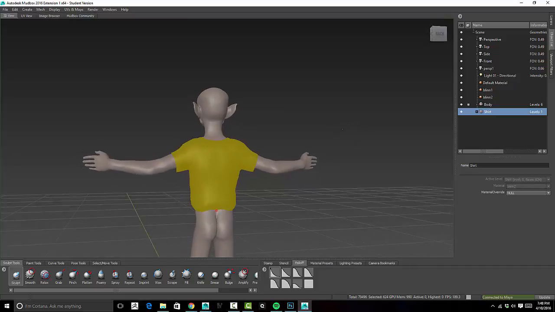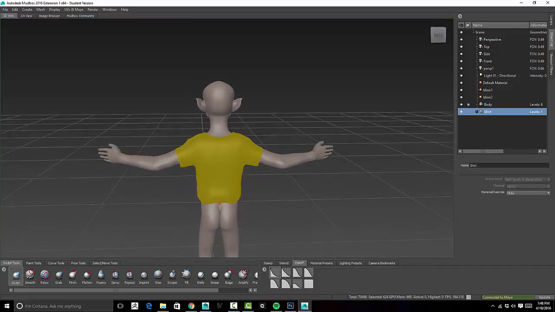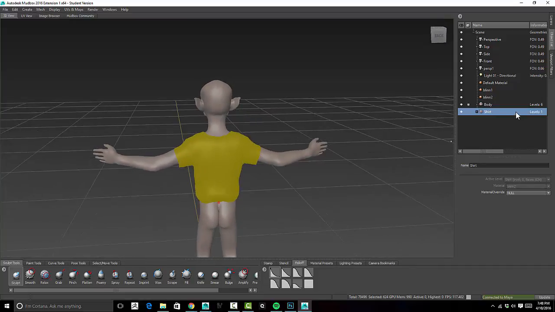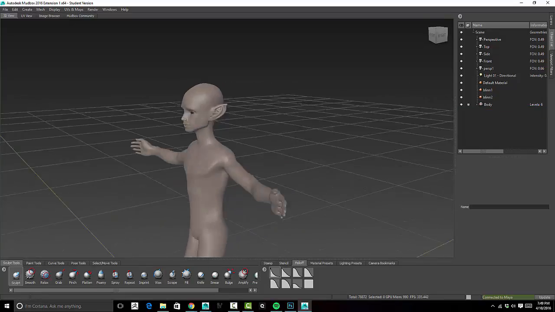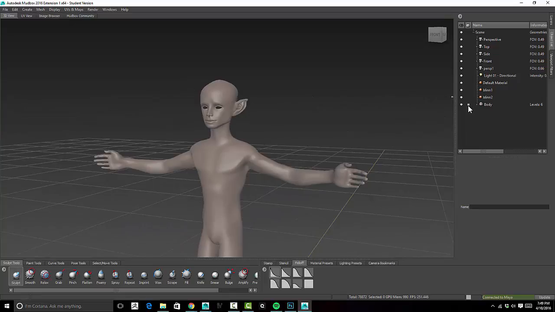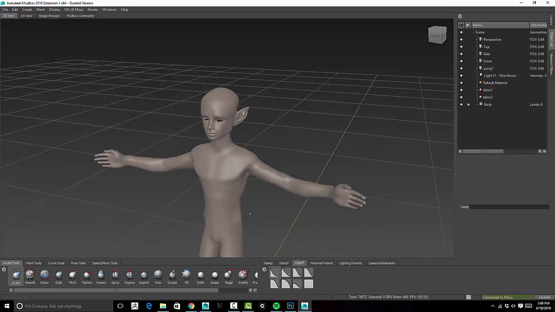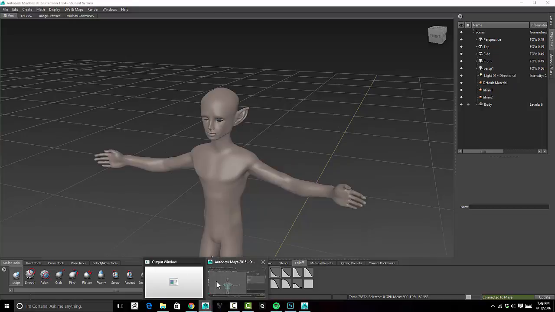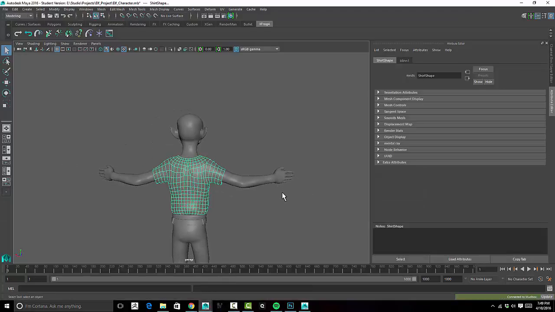All right, so just real quick, when I brought the shirt in, I got an error. So I'm going to delete the shirt from my scene here. And what I did with the body is I just locked it by clicking right there to lock it. So I'm going to jump back to Maya and look at where that is a problem on our shirt and see if I can fix it.